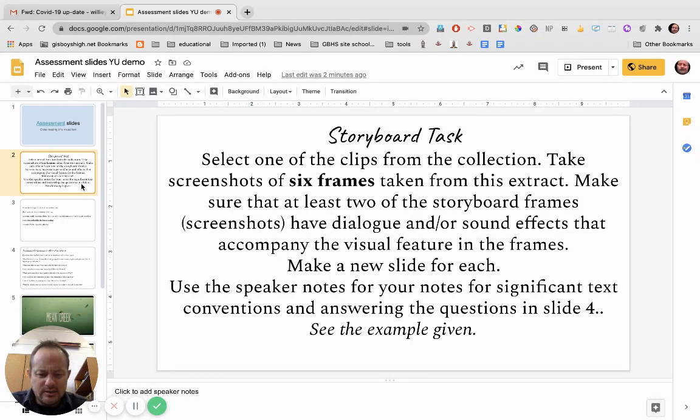What I suggest is that you choose screenshots that have a bit of variety. If you've got a couple of characters talking to each other, you don't want 3 or 4 of that same shot. You want a variety of different shots. In fact, it's good if at least 2 of them have dialogue or sound effects that you can refer to.